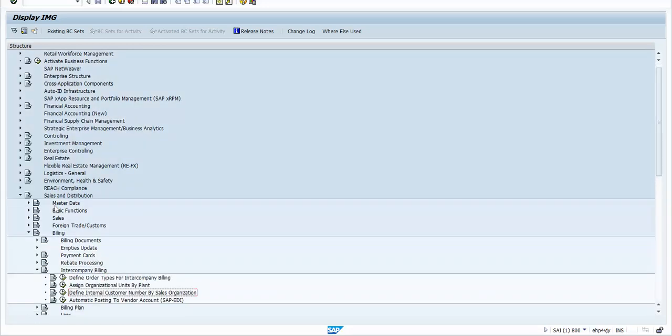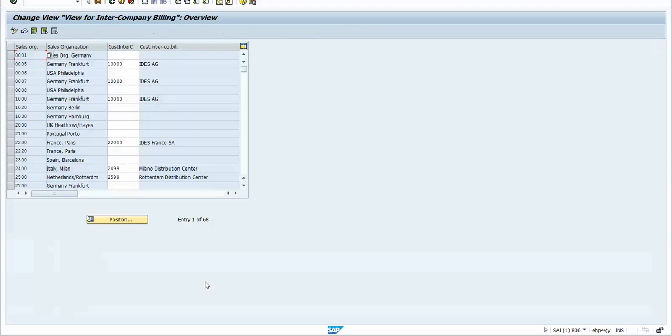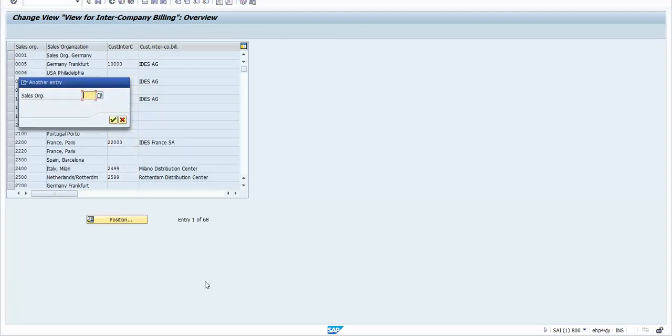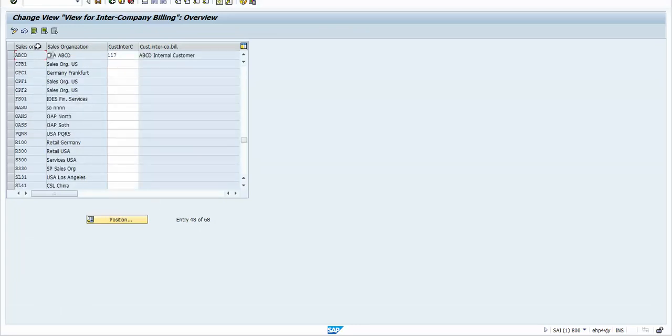So here you are, and I have this third step under intercompany billing called define internal customer number by sales organization. So now you are supposed to assign that 117 customer code which you had created in company code PQRS to the sales organization ABCD, so that that sales organization is represented as an internal customer to the company code PQRS. So let me go to the sales org ABCD. If you could see, this column represents the sales org ABCD, and for this customer intercompany billing, I have assigned the customer we had just now created, 117.